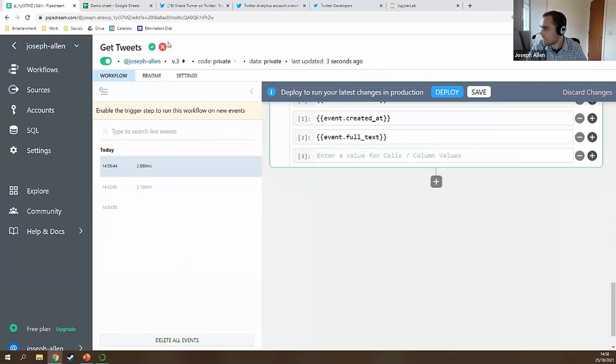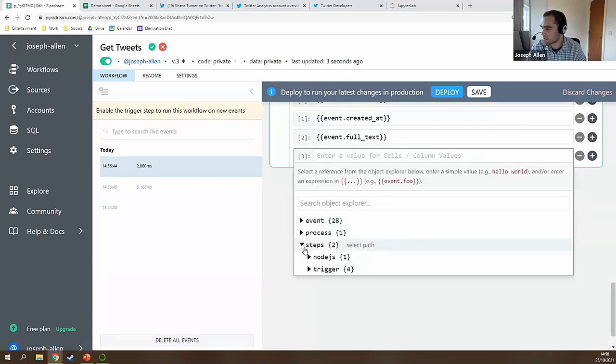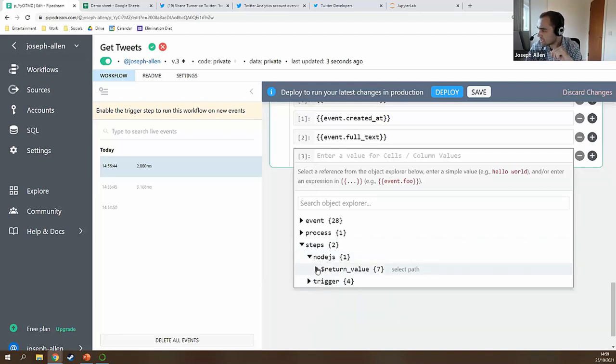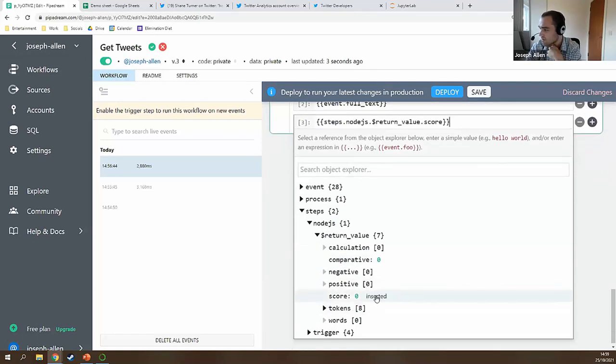And then we're going to get the sentiments. This is the only one that's a bit different. This one comes from our steps, so this accesses data from all the previous steps. And the Node.js step, the return value, which is the entire sentiment object, but I'm just going to take the score.